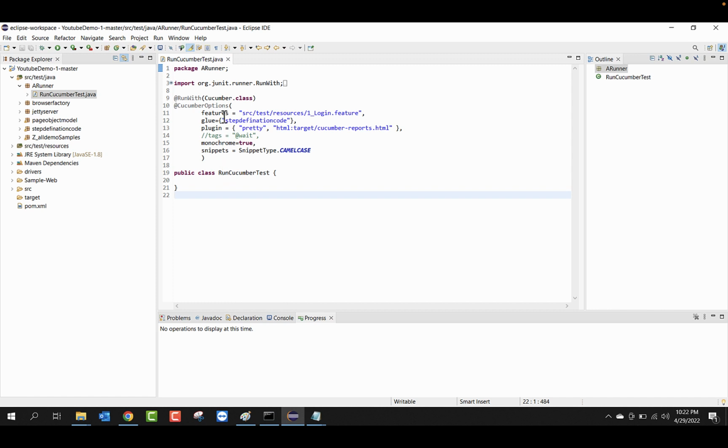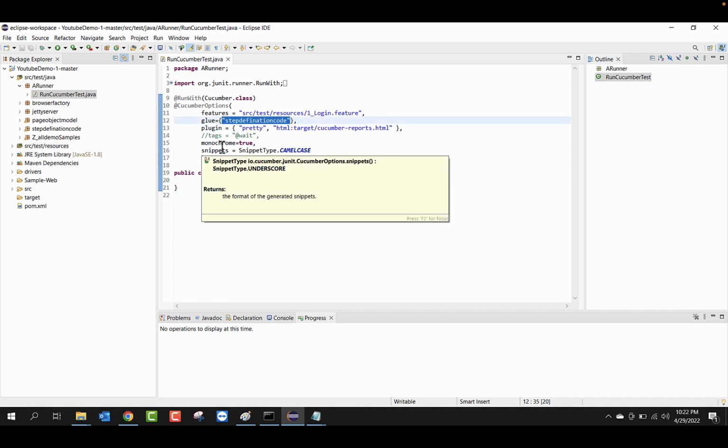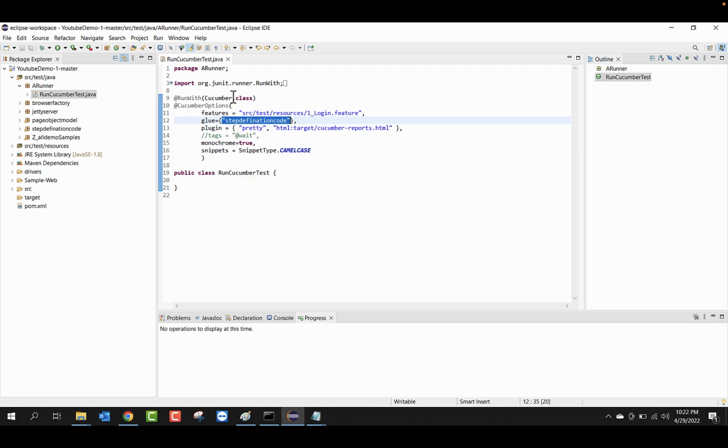What does it mean? What is this feature? What is this glue plugin? Everything we'll learn in our class 3, slowly, one after another, okay? But right now this is your switch where you will run, and you will see that all those things that I just did manually will be done through this guy.